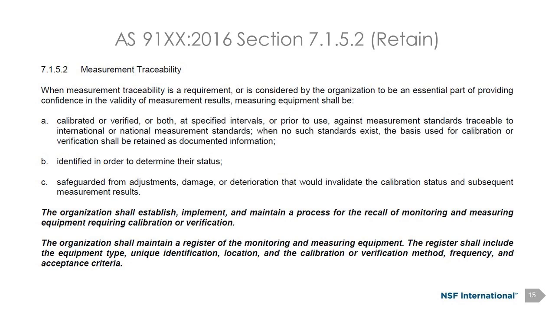7.1.5.2 rather talks to retaining information associated with the calibration effort and specifically the standards or the traceability back to NIST or national equivalent. So we want to have some evidence that they've been evaluated and traceable, and if there's no standard that exists on how to calibrate it or how to verify it, then we'd have information retained associated with what we did to calibrate or verify.